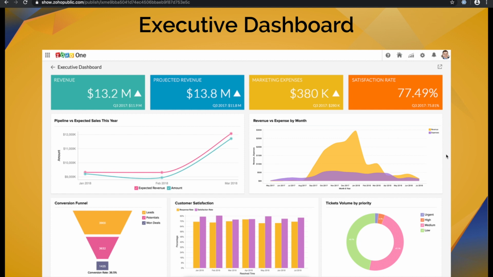executive dashboard. So see, there is a chunk for revenue here. There is a projected revenue score. There are how much of marketing expenses you've had, the satisfaction rate that your customers have, ticket volumes by priority. So the more the urgent ones, the faster your support reps need to reply. There's a conversion funnel and everything else.